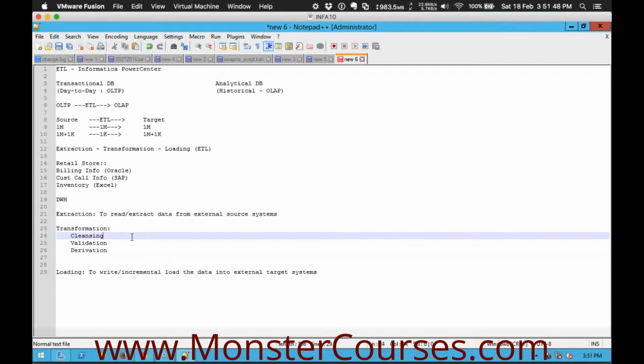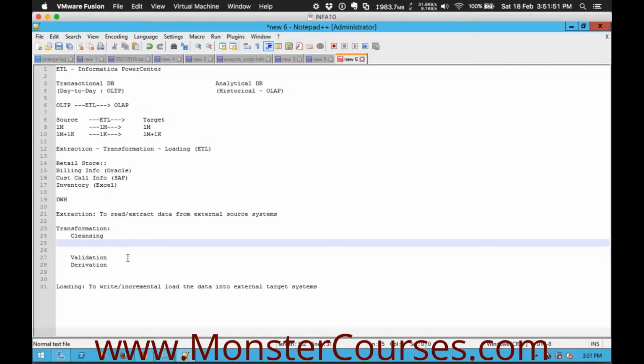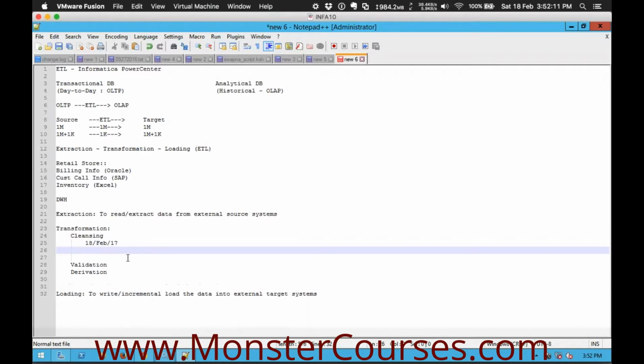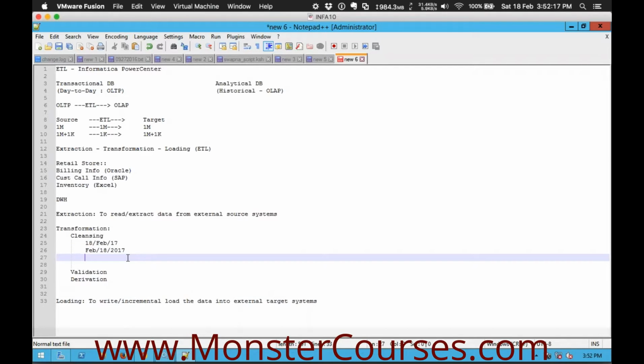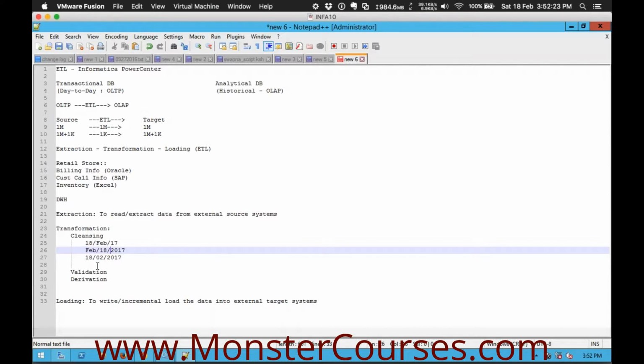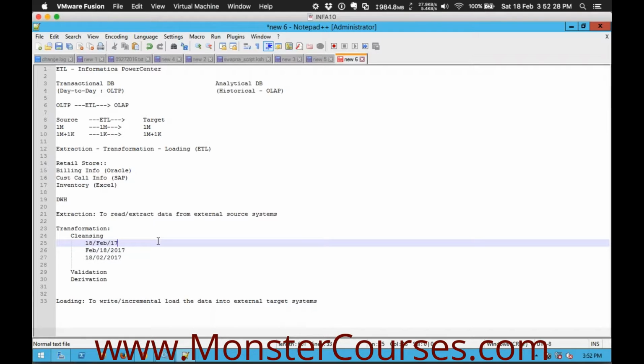Let's take a few examples to understand this better. So cleansing means, say for example, there is some data that you are reading from your source database and there is a date field carrying date values. Now, few records are having the date value in this format, few records are having the date values in this format, and few are in this format, and so on. There is no standard format maintained, though all the dates are representing the same thing.